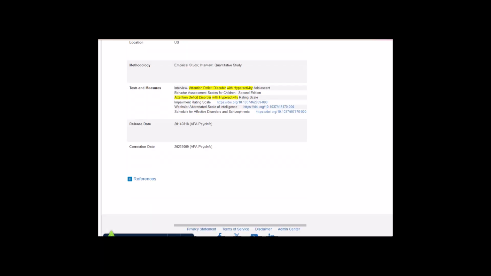Looking at a different publication, I can see that some of these tests include a DOI for the tests listed. Clicking on those links will open a new tab or window in order to access the description in PsycTest. It may or may not provide access to the full text of the assessment tool.